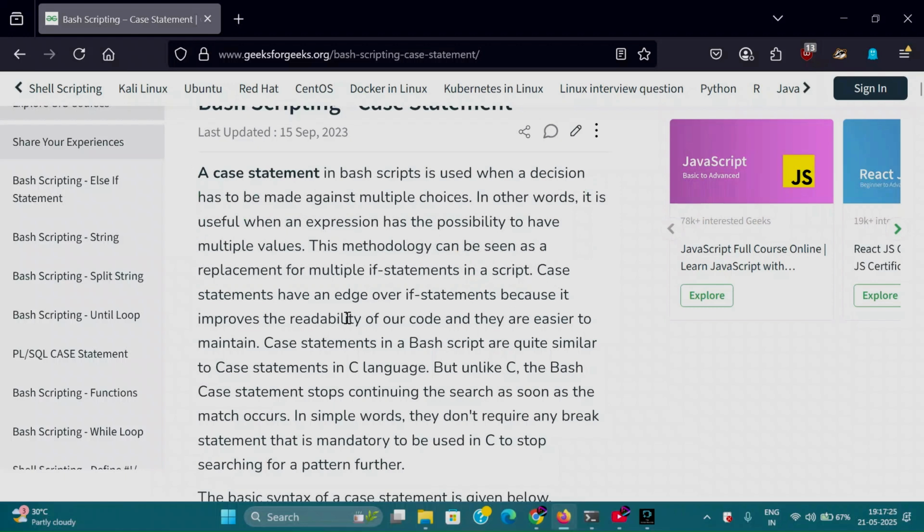The case statement has an edge over the if statement because it improves the readability of our code, and it is easier to maintain. Case statements in bash scripts are quite similar to case statements in the C programming language, but unlike C, the bash case statement stops searching as soon as a match occurs. In simple words, they don't require any break statement like C or C++, where it is mandatory to stop searching for a pattern further, right?